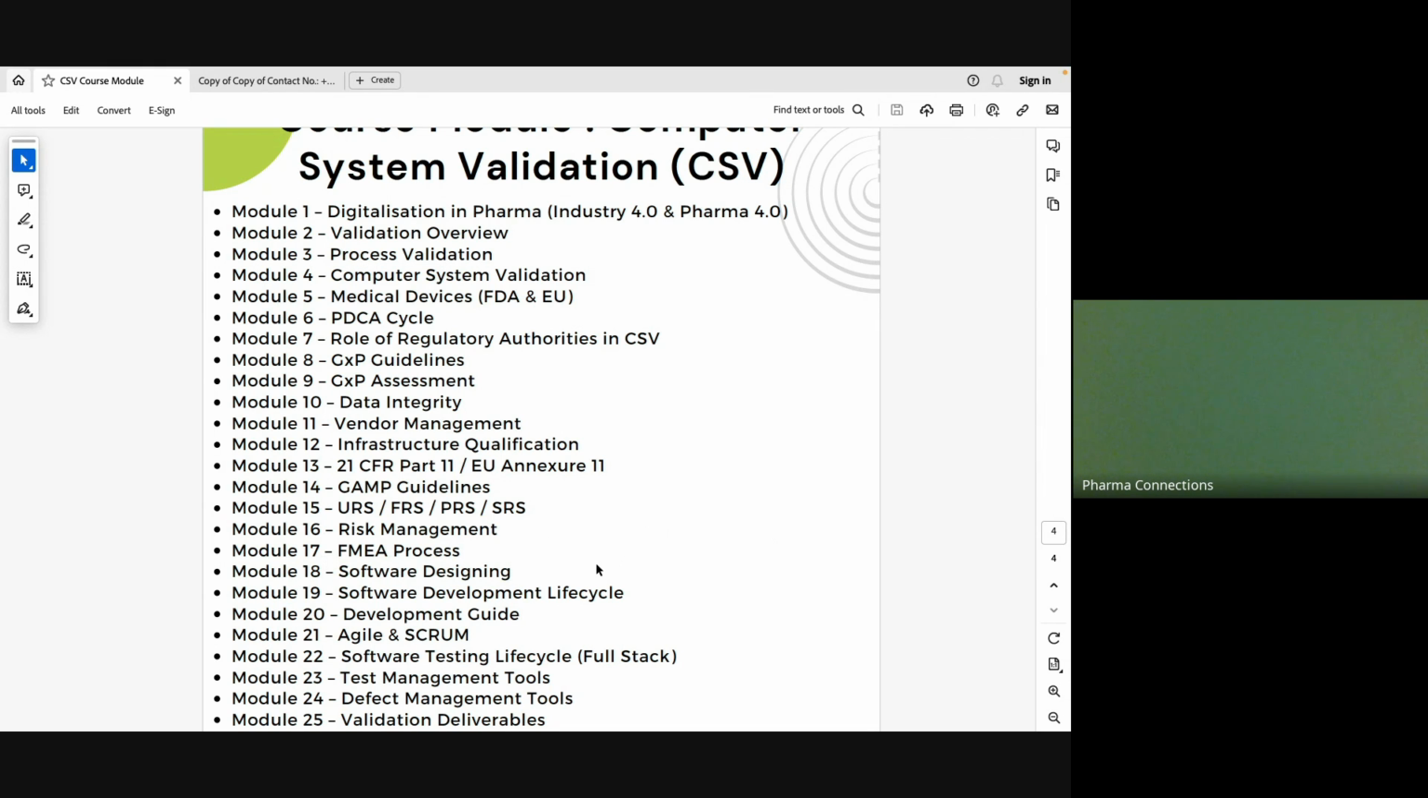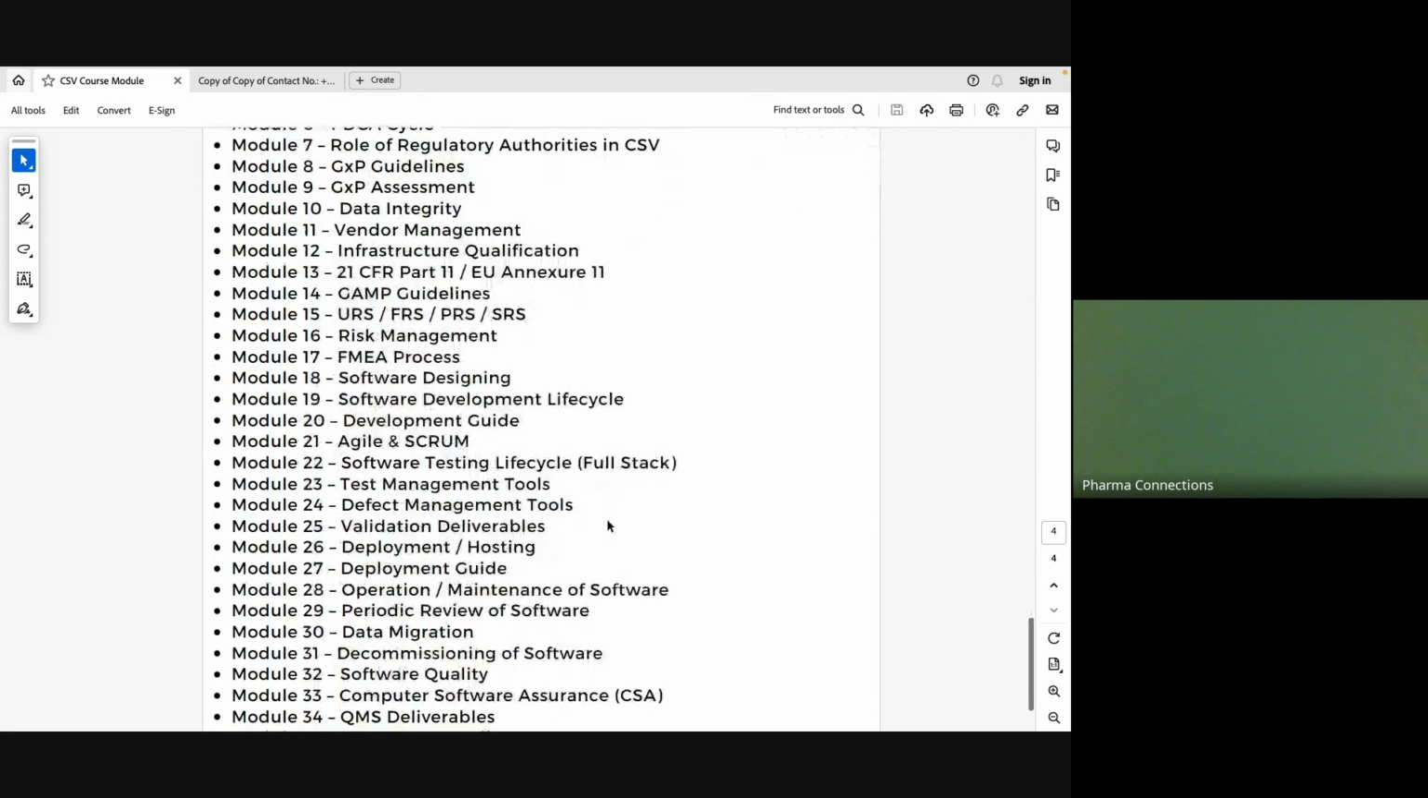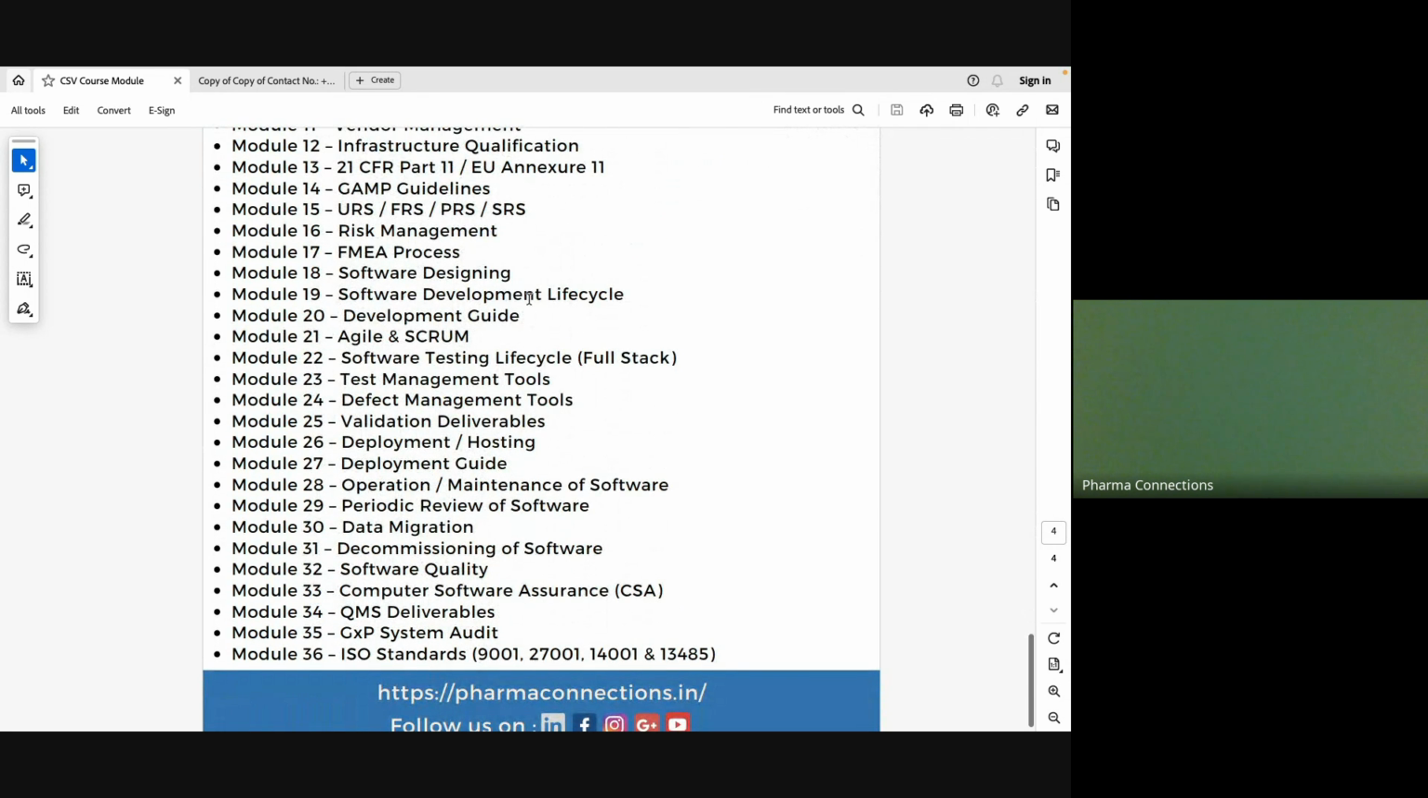Okay. Then coming to the next module, which is going to be module 19. Here you'll be getting an understanding of SDLC concepts. This is going to be in every job interview, if you're facing one for CSV. You'll be finding something related to the waterfall model, V model, agile model. So that understanding you'll be getting over here.